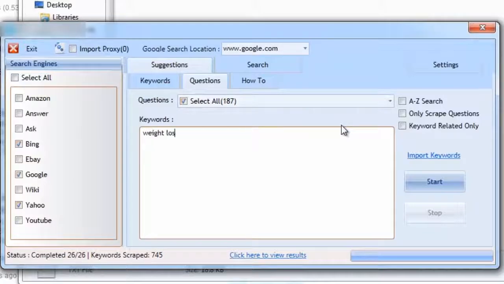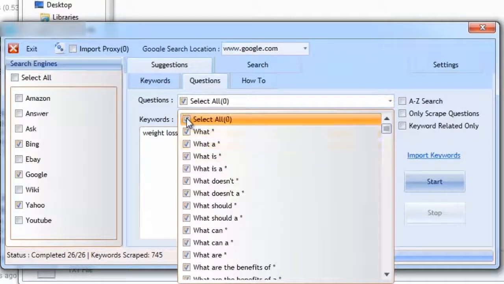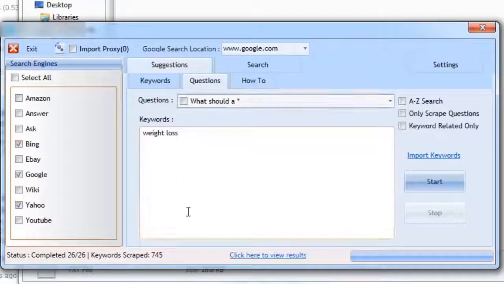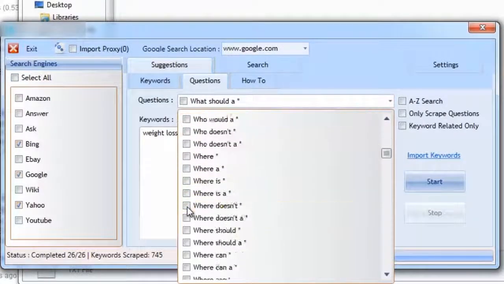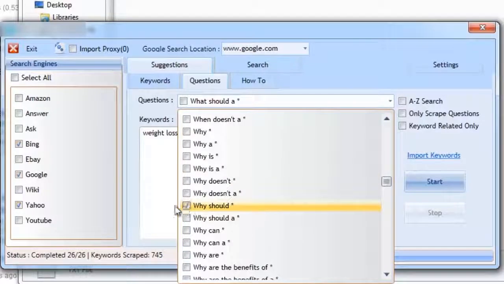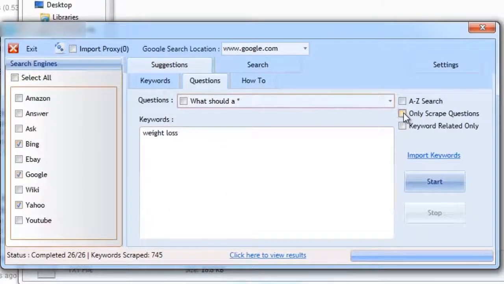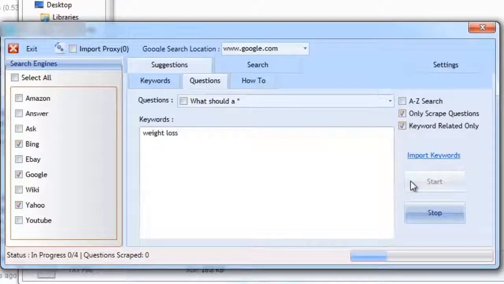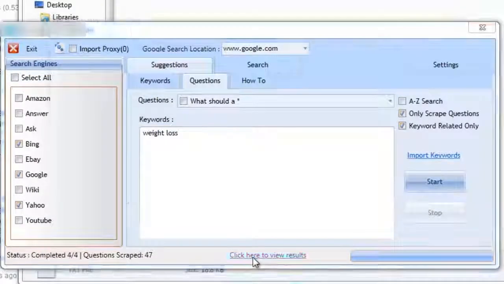Now I'll select a number of questions to work with. These will be used to prompt the search engines to provide questions based around our keyword. And to make sure I only get questions that are using my keyword only, I'm going to select these 2 checkboxes right here. And in the same way that the Keyword Suggestion tab allows you to perform the more advanced A to Z type of searches, this can be performed for question searches too. For now, we'll only use the basic method of search. And once the process has been complete, all of the real-time questions that have been scraped will be saved to a file. Let's take a closer look.